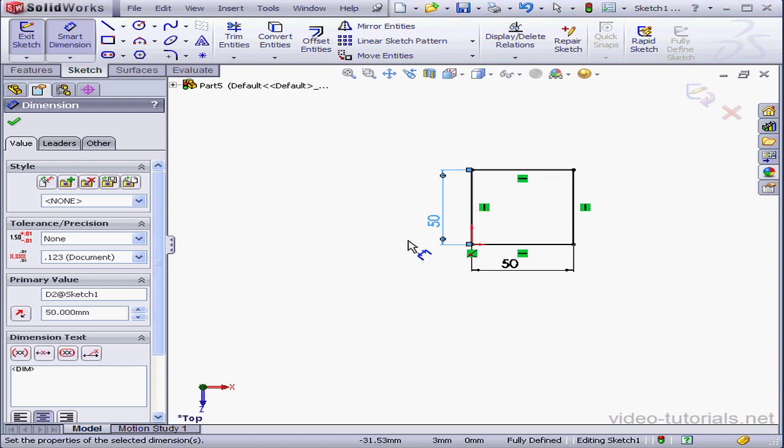OK. Now when I apply dimensions, SOLIDWORKS by default creates names for those dimensions. Let's select here. See, we have D2 at Sketch 1. Here's D1 at Sketch 1. So that we can more easily recognize these dimensions later on, I'm going to rename them with something more descriptive. Let's rename D1 at Sketch 1 to Length. And let's rename the second dimension now. We'll call it Width, W.